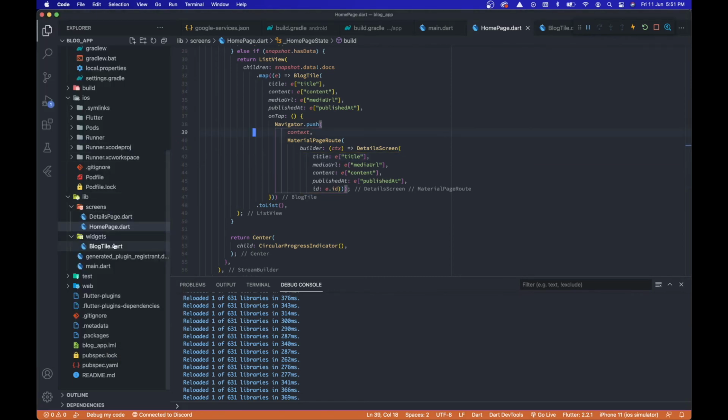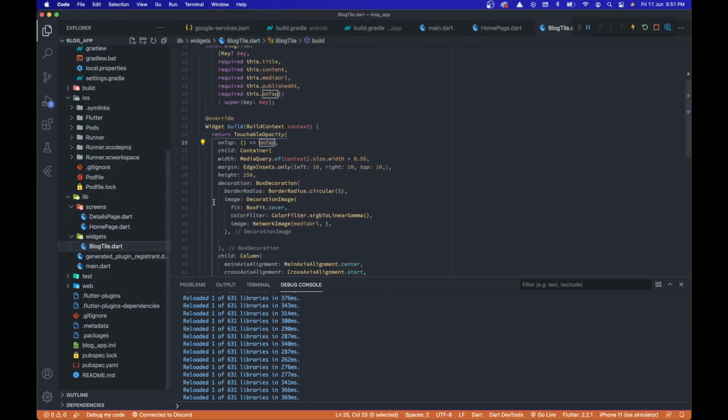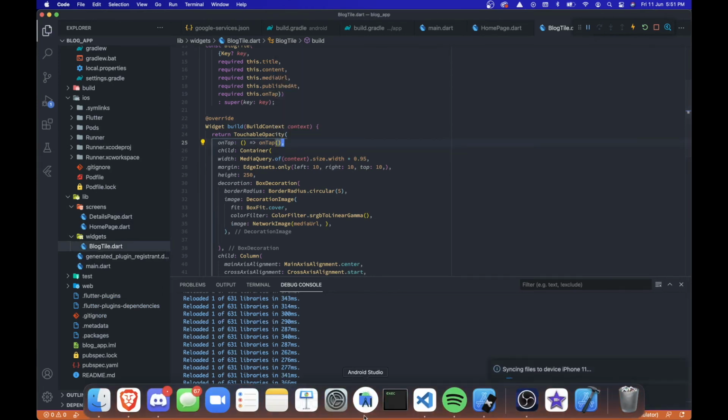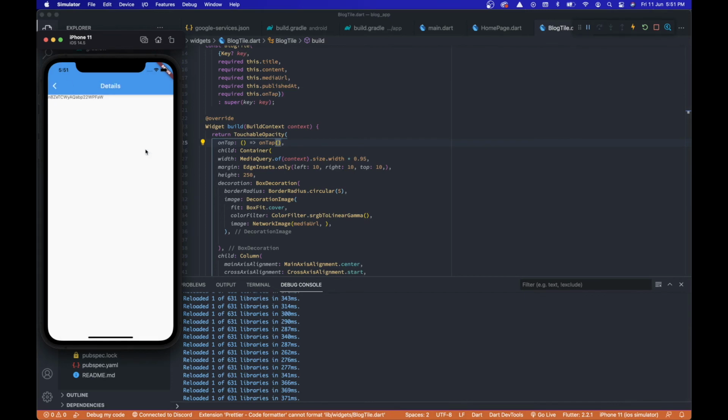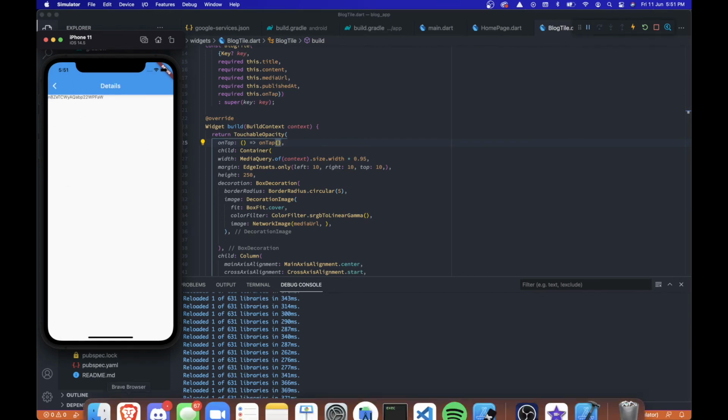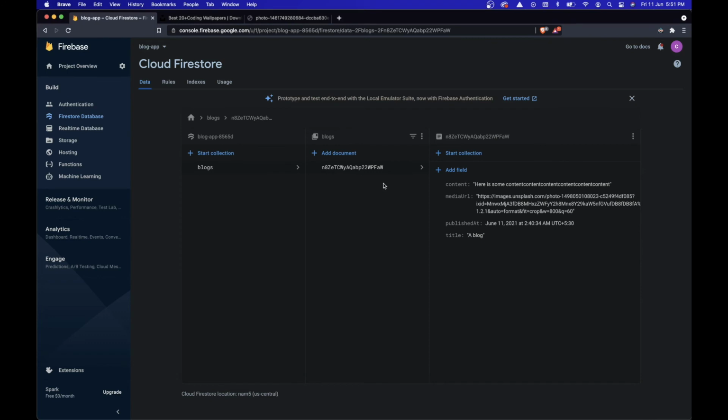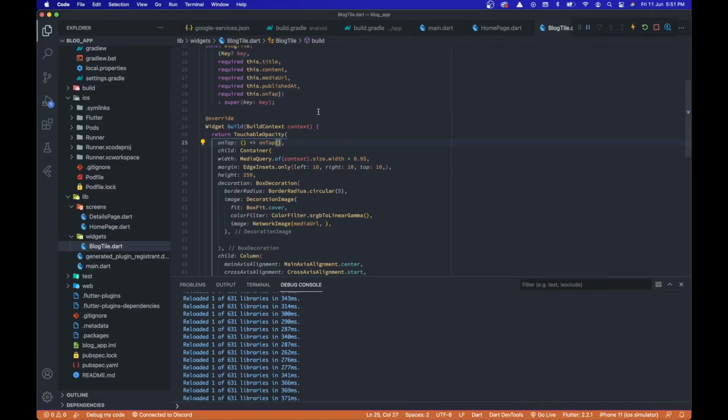Right, my bad. Wait. Head over into the blog tile. Right, so we need to just put in that. Now it should work. There we go. So you can see the ID, N8ZE. So we're successfully getting the document ID.